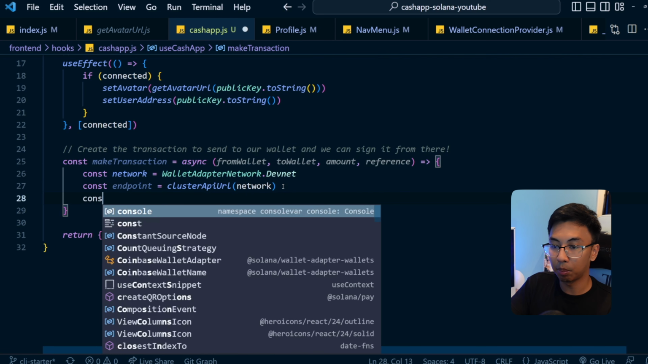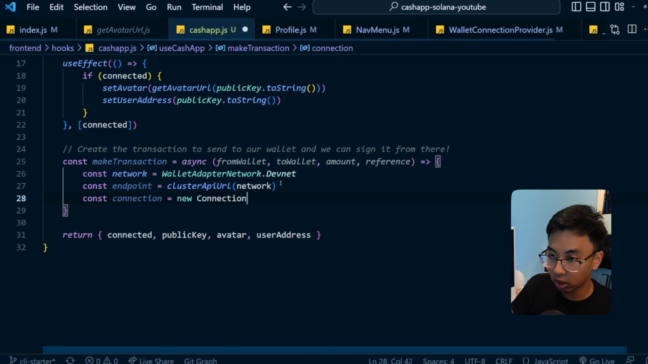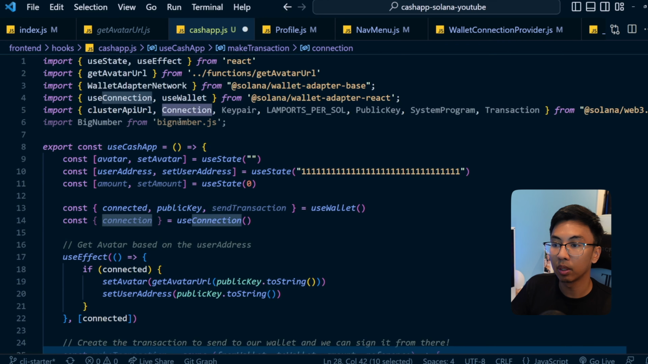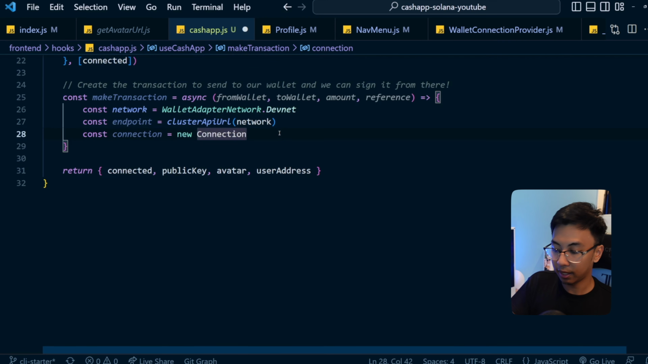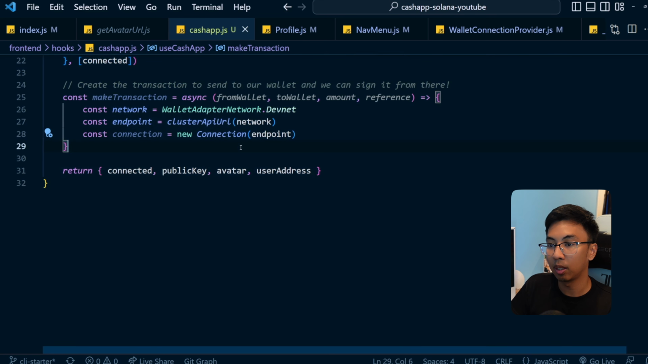And we can also set up a connection. We can say const connection is equal to new Connection, and this is capital Connection coming from here, and set this equal to that endpoint. So we're setting up our connection, plugging in our endpoint, which we're saying is the devnet.